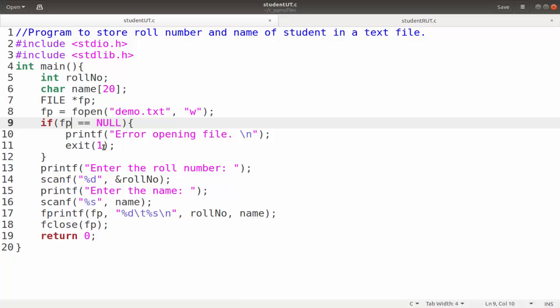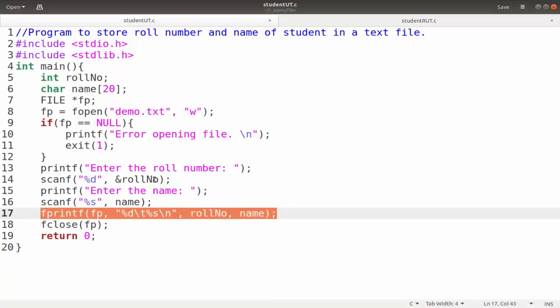Now if this file has opened correctly, then we can read the roll number and name, and then write that data to the file pointed by fp. We can just consider that the file has opened correctly. So the file pointer will be pointing to the starting location of the file. Then after executing this statement, the roll number and name that I have read will be written in the file. And after writing, the value of fp will be incremented.